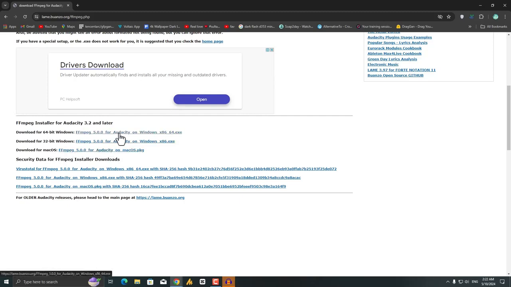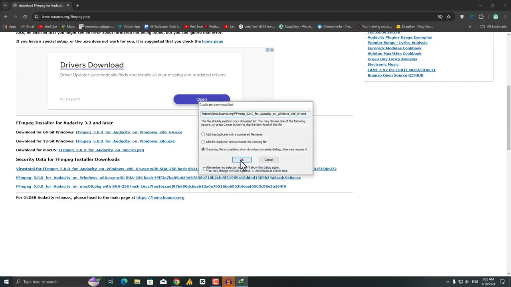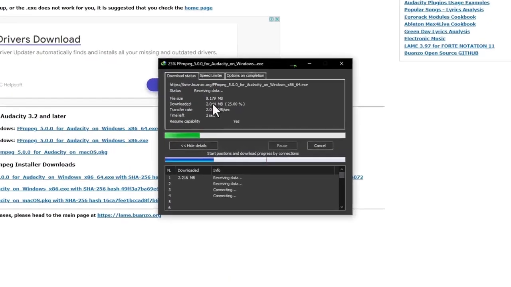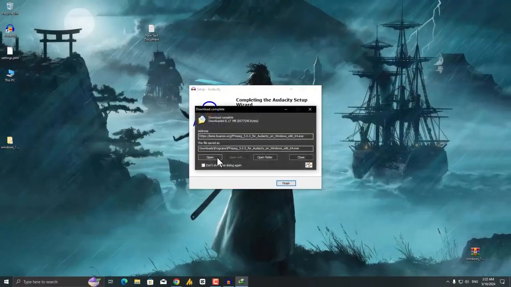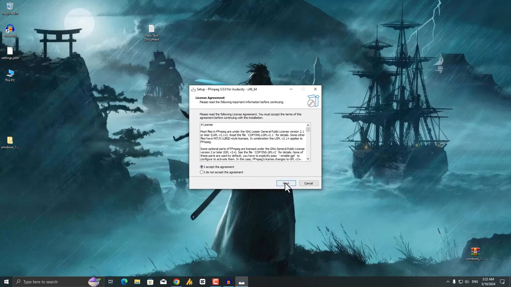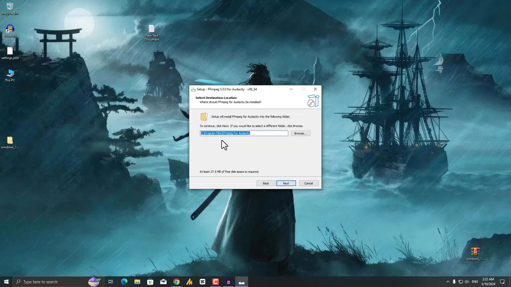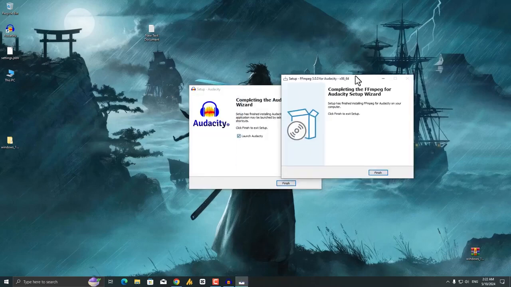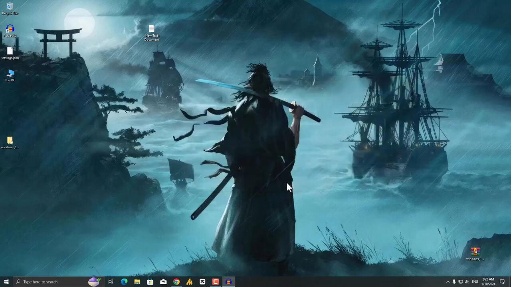Right now I'm using a 64-bit operating system. Just choose here and click on download. It's only 8 MB, and simply you can install it. Yes, I accept the agreements. Next, choose the destination wherever you want. Click on next, and then install, and then click on finish. Now launch Audacity.